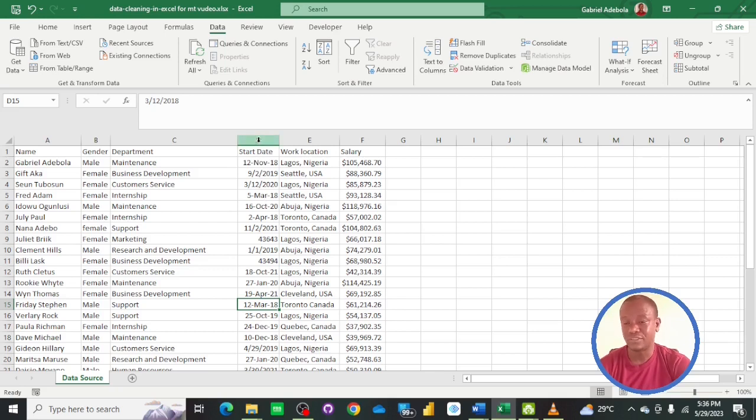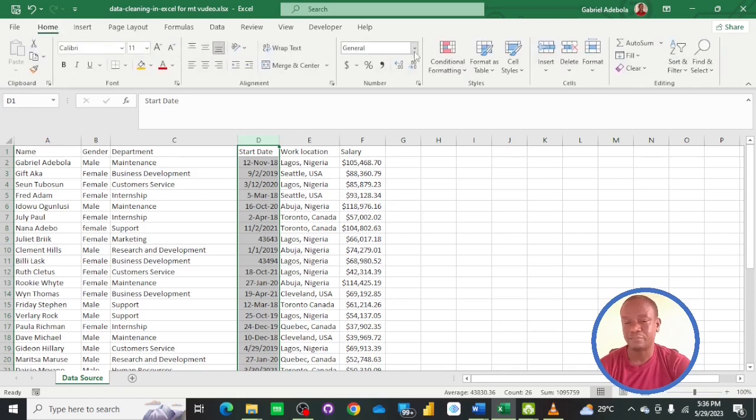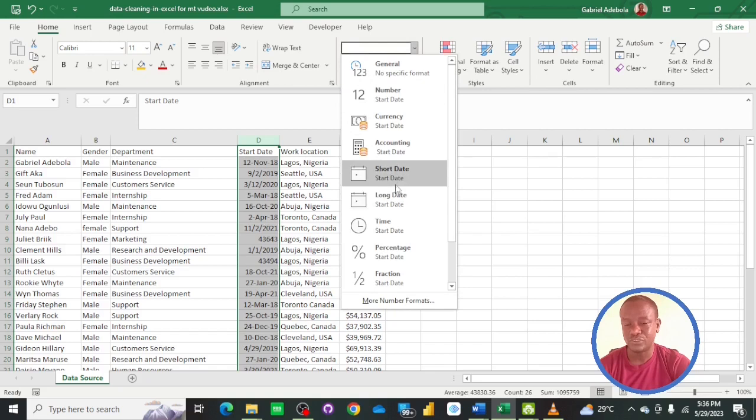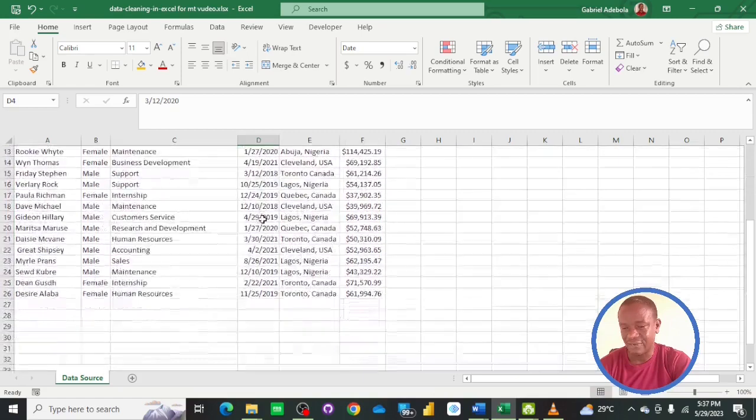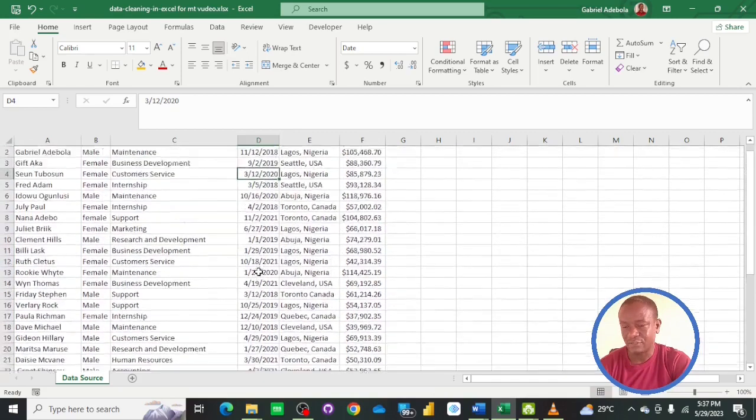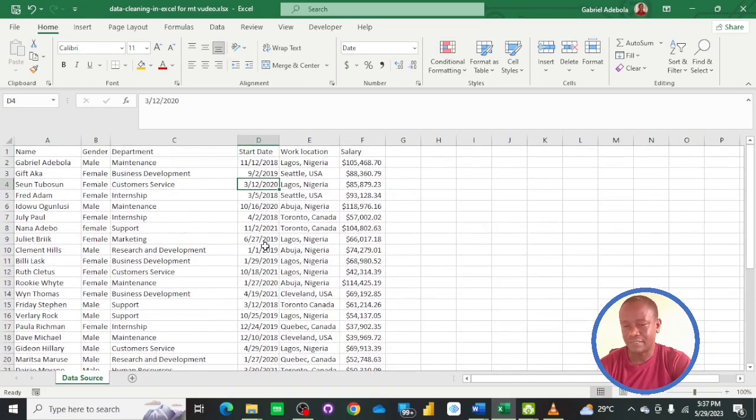So what do you do? Just highlight from here, and then you go to the home tab, and then under numbers, you change this general to short dates. Or you can choose long date, you can choose whatever option, but I think you are good with short dates. And then once you click that, you can see every other thing has been converted to the same format. So that's how you take care of this.